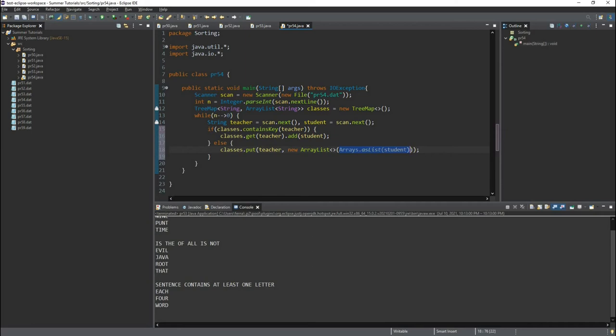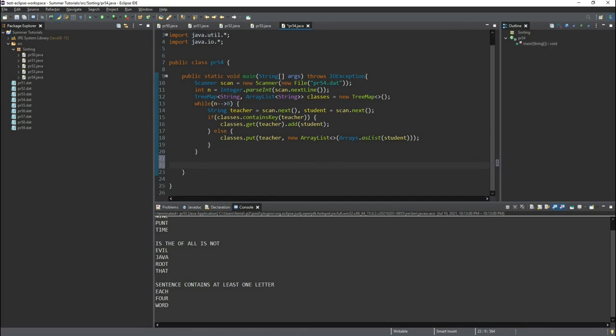And so this basically just stores the student as the only element within this array list. If we had more elements, then we could just delimit them with commas. We only have one student when we set up a new instructor because we're going line by line, and each line has a different student. Okay, so if it doesn't contain the teacher yet, we put the teacher in, and we put their student there. Awesome. So now we have our tree map set up, which links from instructors to students.